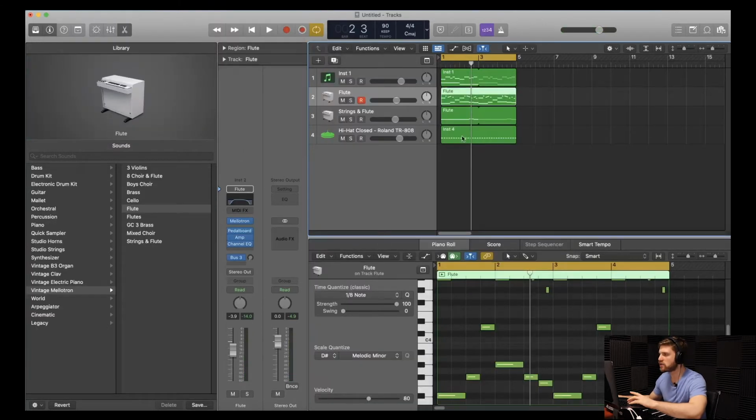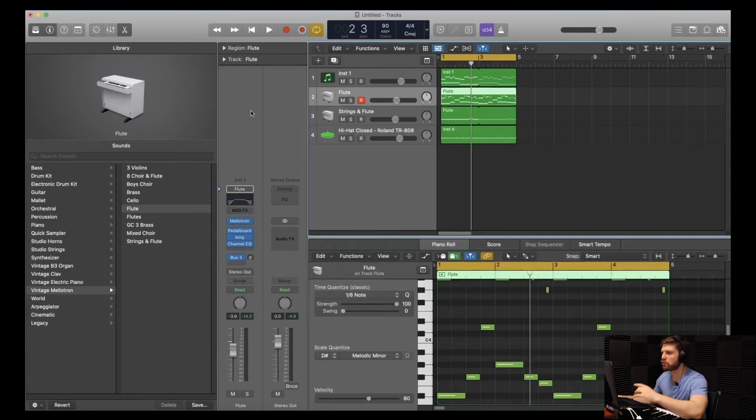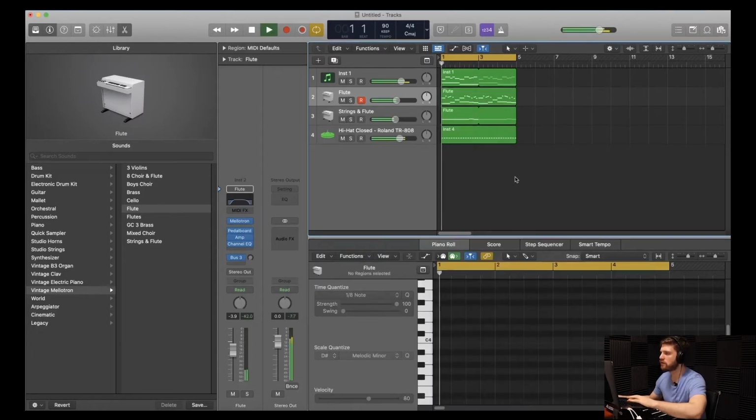There you go. All right, guys, so I just finished adding in the hi-hats, but I also went back to the flute and I changed the EQ on it. It was sounding really sharp on my ear. Let's hear it all together.